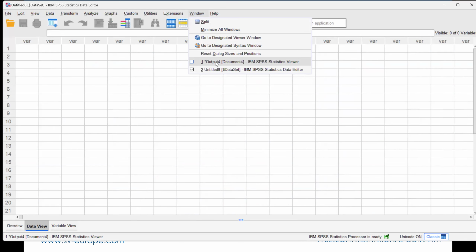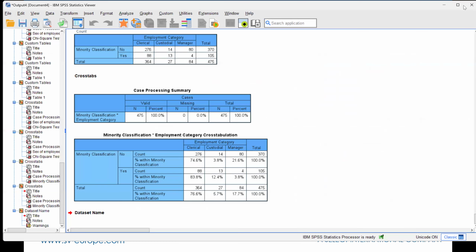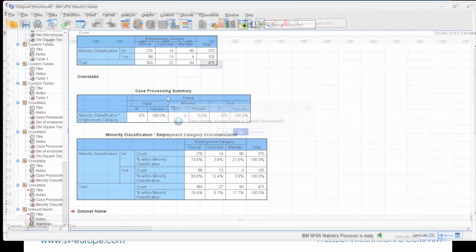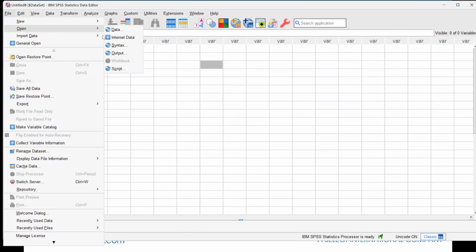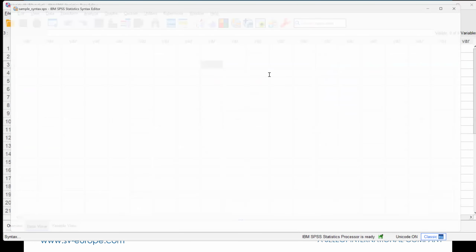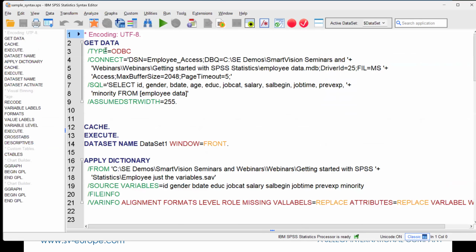I would be able to open up a syntax job that I built earlier and go File, Open Syntax, because there's SPSS code and there's sample syntax. And it actually reads this ODBC. It actually does this connection for me. I think this will work. The ODBC connection might be somewhat dodgy, but let's give it a go.